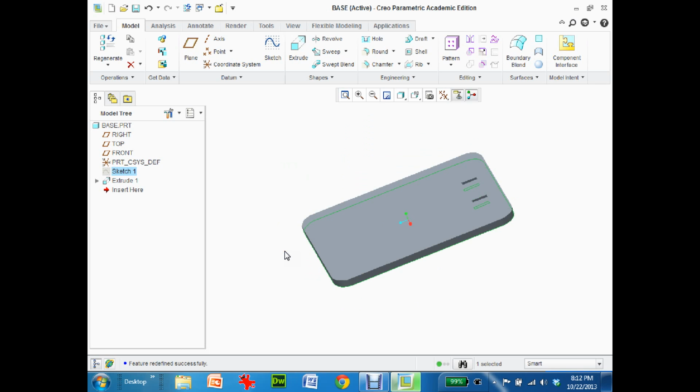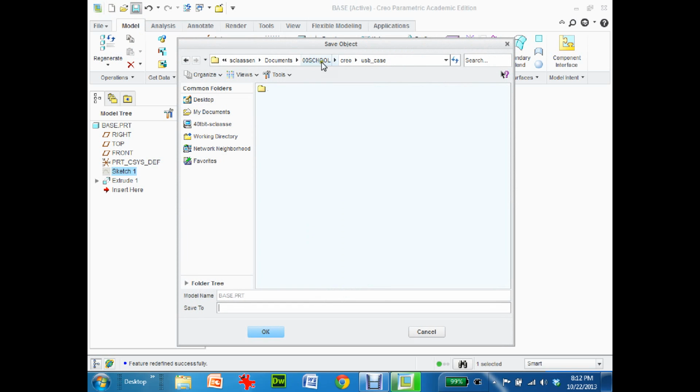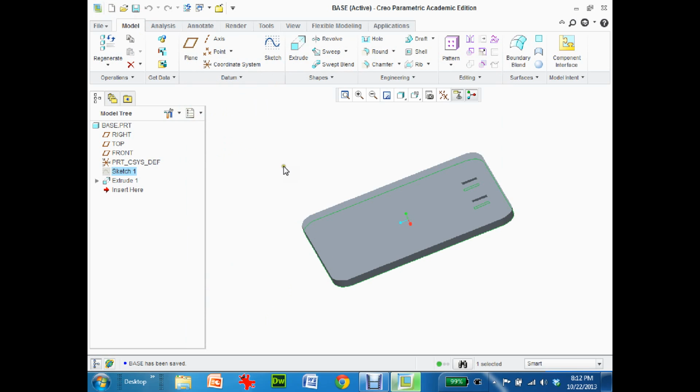So I'm going to stop there for part one. I want to save it, so I'm going to click Save. Okay, and you can see it's on a USB case. It's called base part, and you click OK, and I've saved it. So I'm going to stop there for part one of the tutorial.